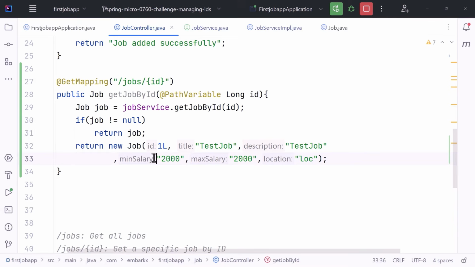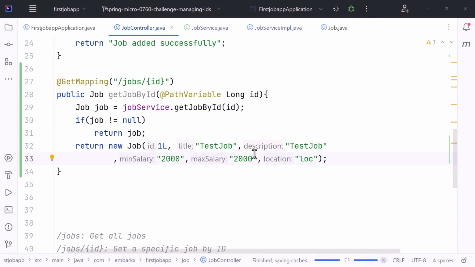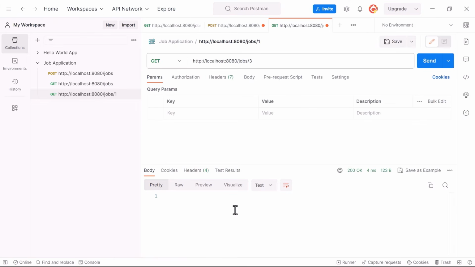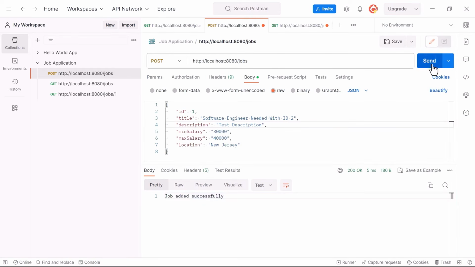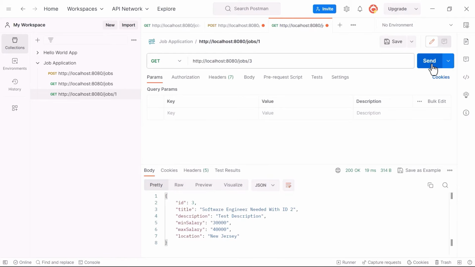Okay, now if I redeploy, let me rerun this. So the application is deployed. Now if I head over to Postman, let me add some jobs. Okay, I added 1, 2 and 3 jobs. Now if I go over here, if I say 3, I get the one with ID 3. If I say 31, I get, okay, test job, and this is a dummy response.